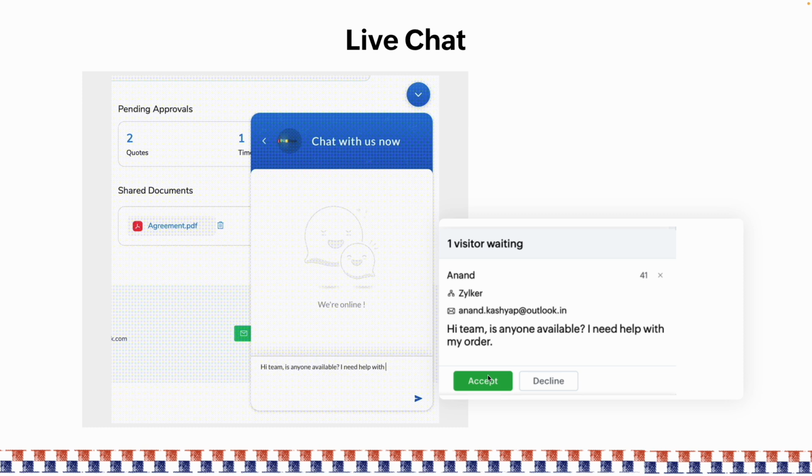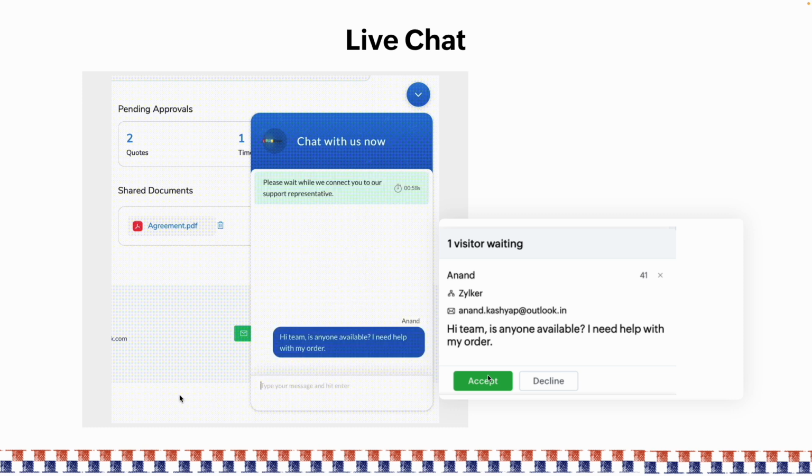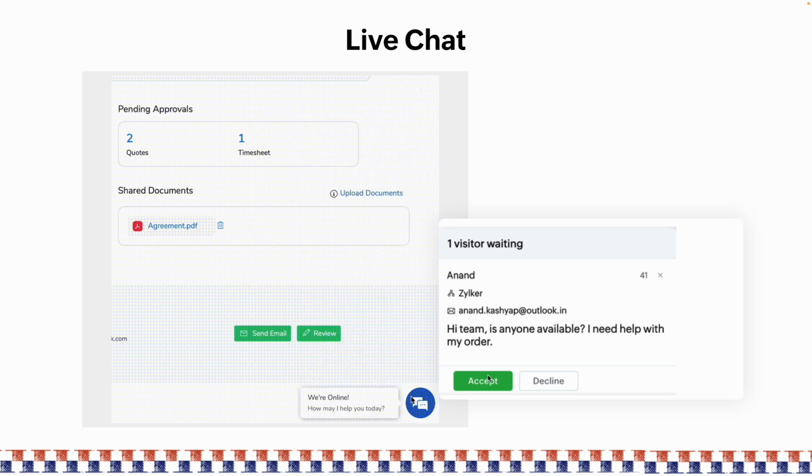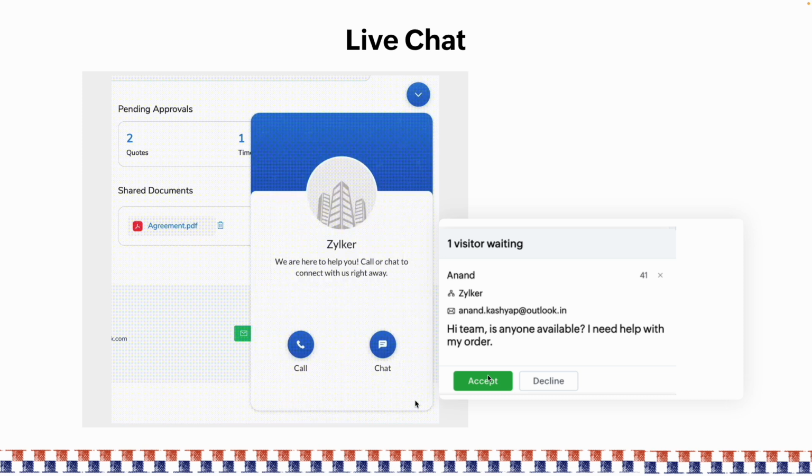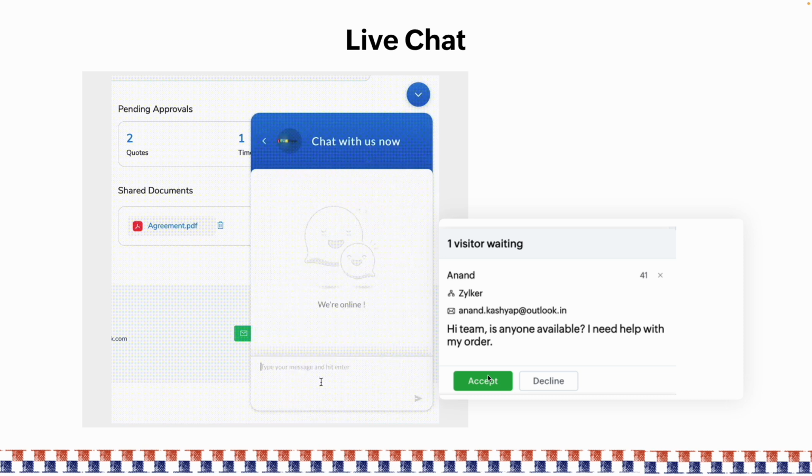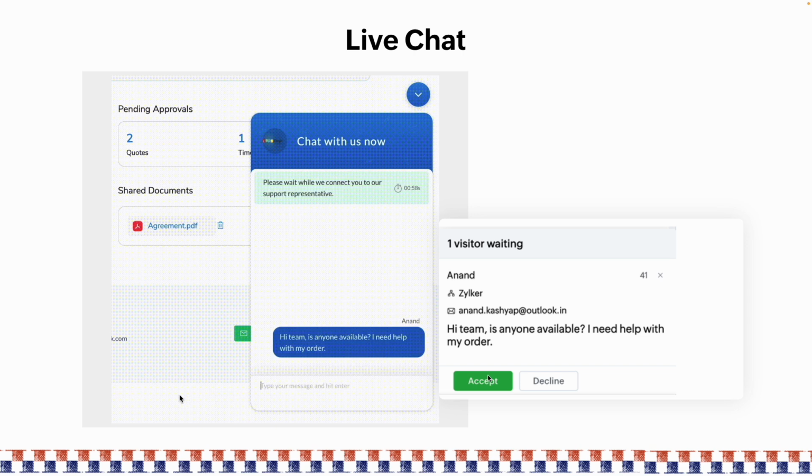So either they can chat through the comment section, but if they also want real-time assistance, they can use Sales IQ. And your employees can directly chat with the customers to give them the required support. Sales IQ integration is also available with Zoho Commerce as well. So from the website, people can also chat with you to get the required assistance.